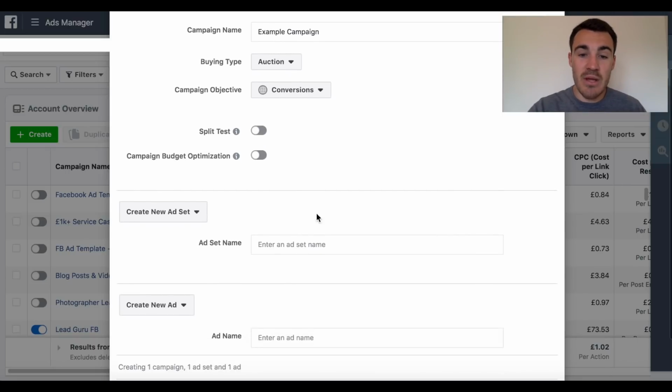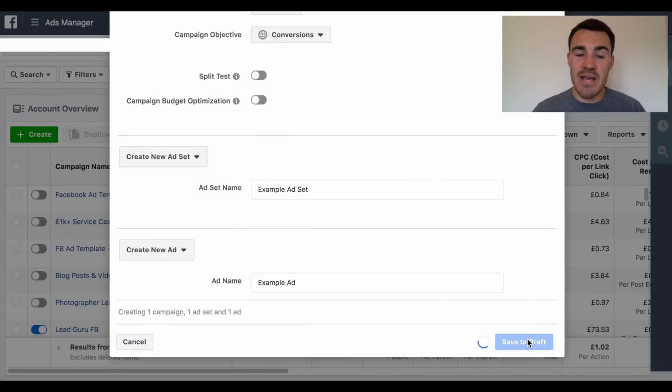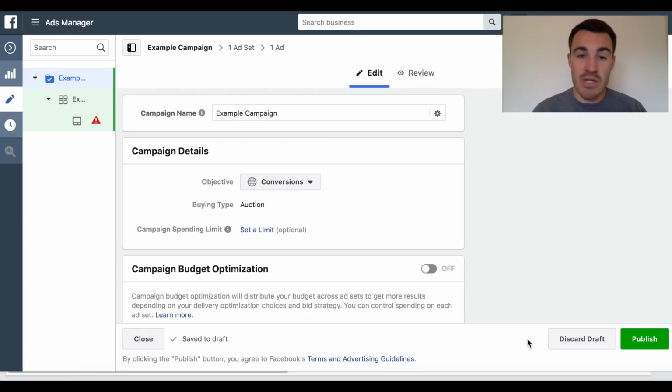That's all you need to do at the campaign level. Very, very simple. Now we move on to the ad set level. So I'm just going to call this example ad set to keep this very straightforward, and I'll go ahead and call this example ad down here as well. Then I'm going to go with save to draft. Don't worry, nothing's going to go live until you publish your changes. You can save things to draft.